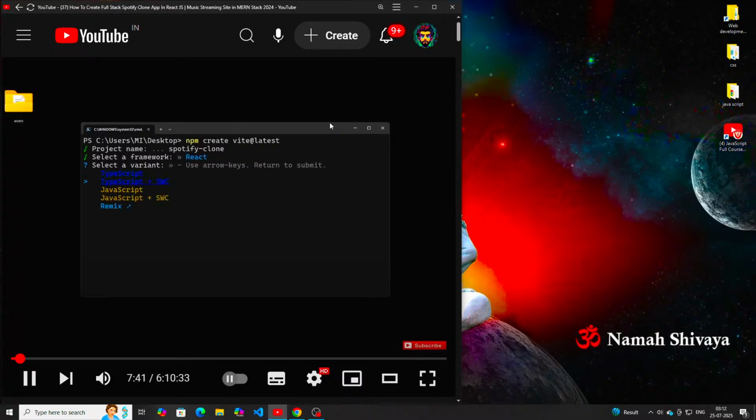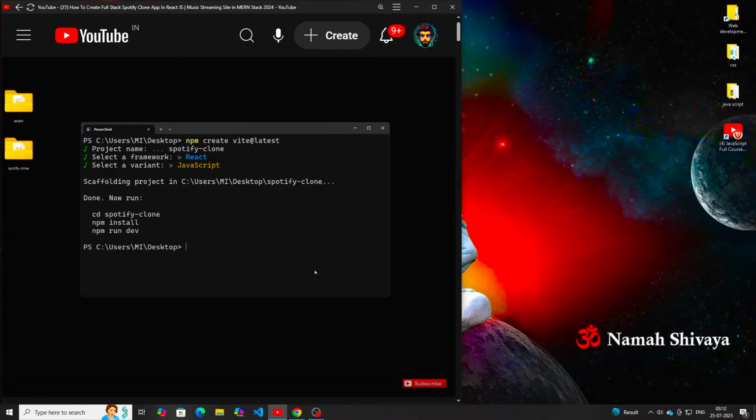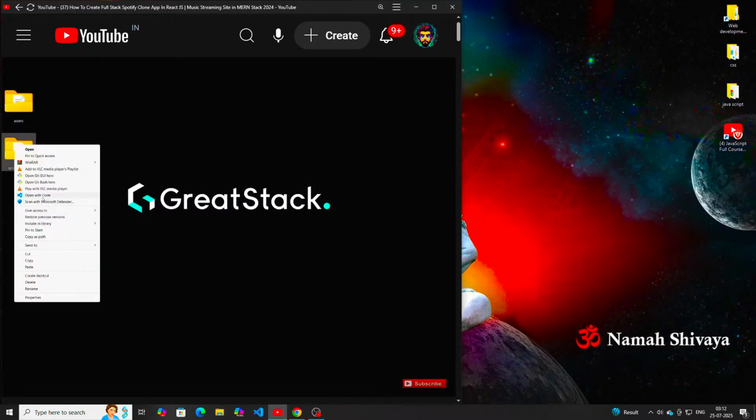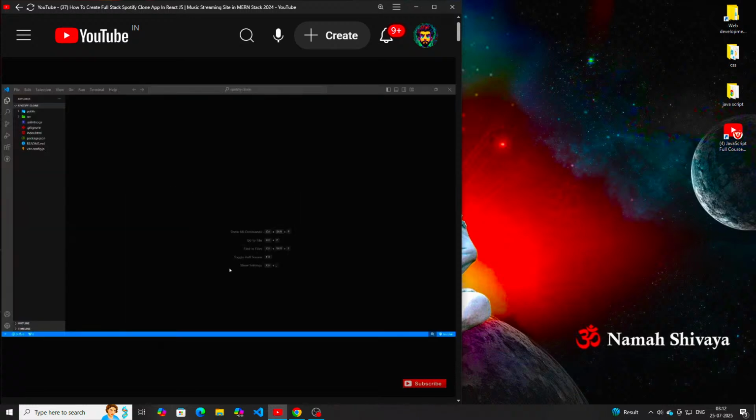Here we will select the framework React, then select JavaScript. Now you can see one project folder on this screen. Let's close this terminal. Now we will open this project folder with VS Code editor. So let's open this folder in VS Code. So now our project folder is open in the VS Code editor.